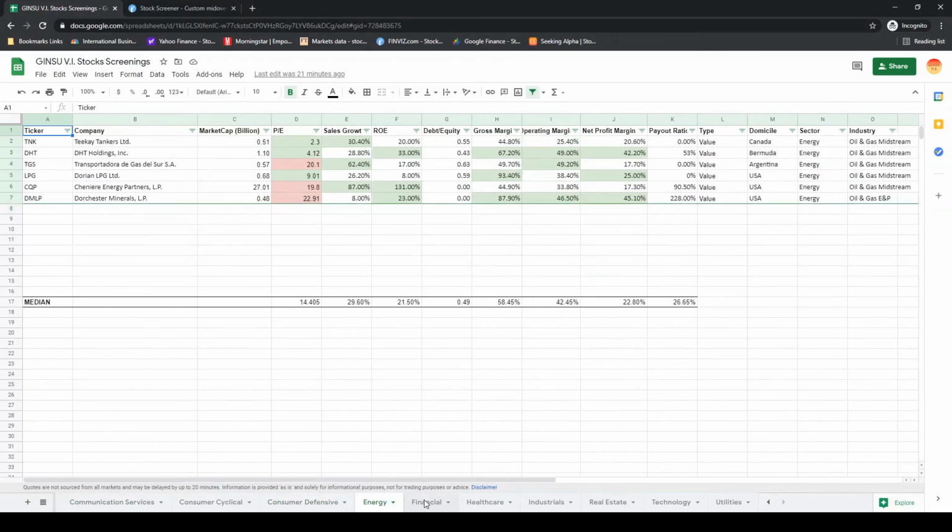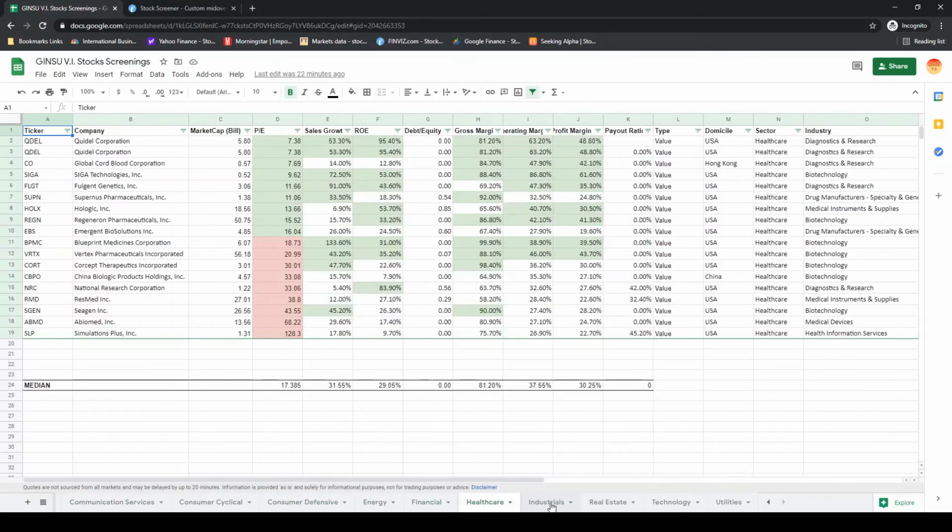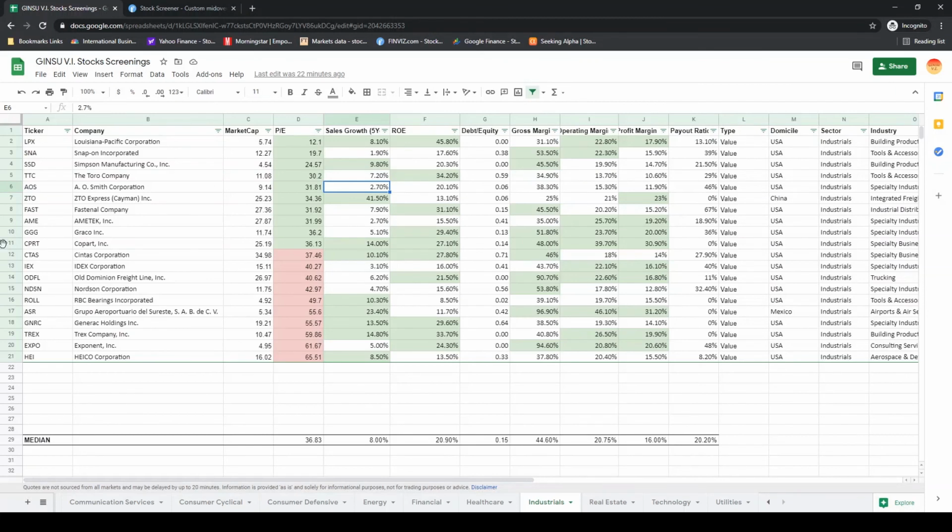I hope you find this useful, and look out for those green lines here. That's companies that you should be looking at more carefully.